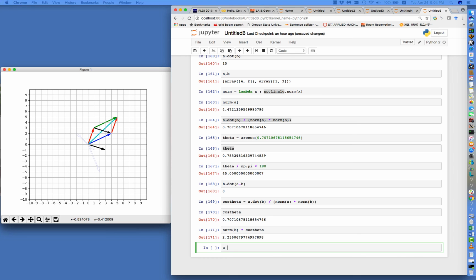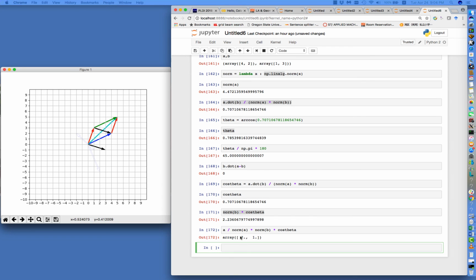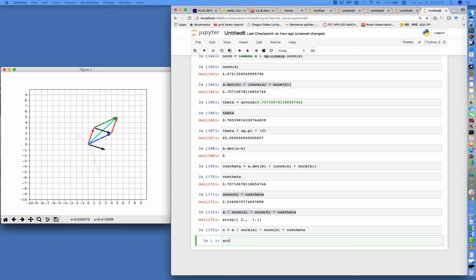So basically, say a vector times this new length that you want it to be. And so you can divide by the norm of a first, times the new length that you want it to be. Okay. What is that? That's exactly 2, 1. Okay. So let's call that a c vector. And that is the projection of b onto a. And we can arrow it.